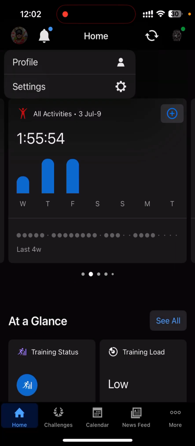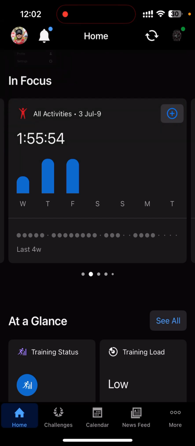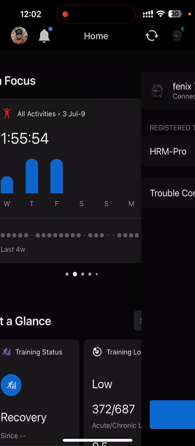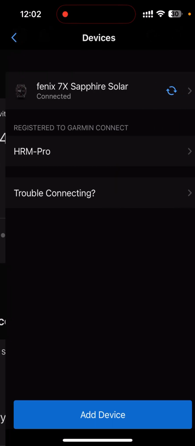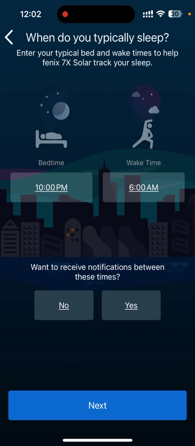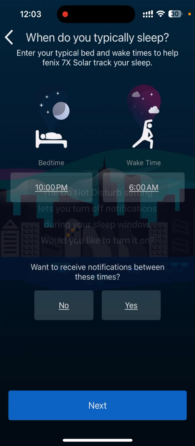Now of course you have configured everything, your profile and settings. On the right side is the configuration for devices. If you have got a new device, you will simply tap on the top right and go down here to add device. It will search for the new Bluetooth device, so you will be able to do that. You can see here, enter your typical bed time. This is fine, I'm okay with this. This way you can connect.